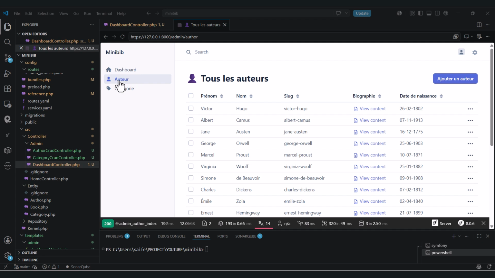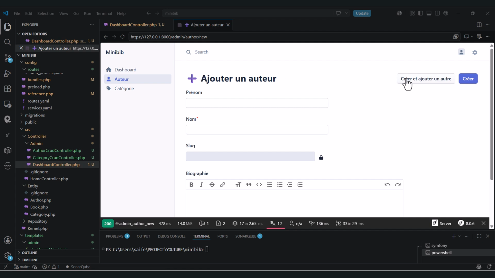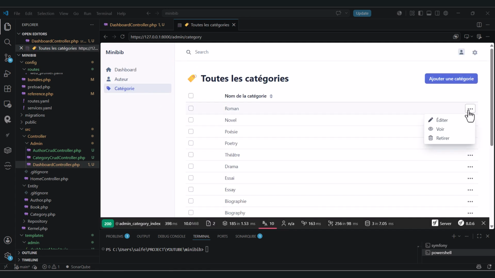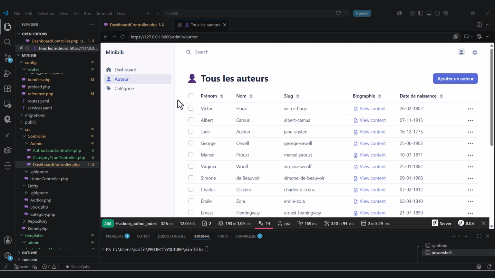So as you can see, I have added the entity to the menu, everything in French now. Tous les auteurs, ajouter un auteur. All the buttons are in French too. And I did the same for the category, adding buttons for edit, view, and delete. Let's go back to the author entity.